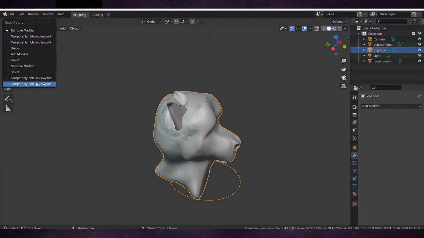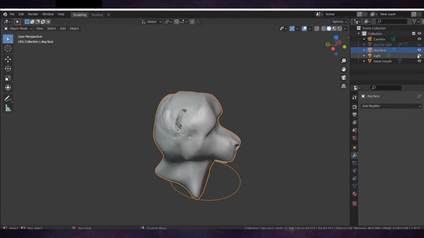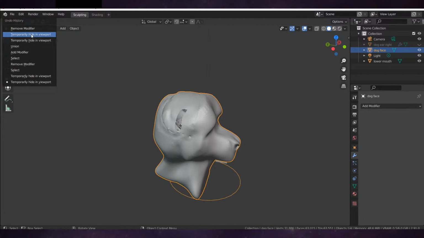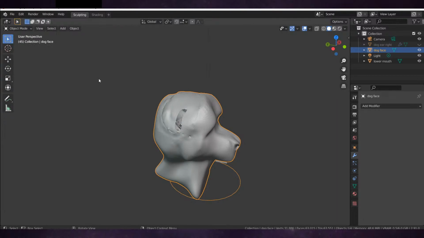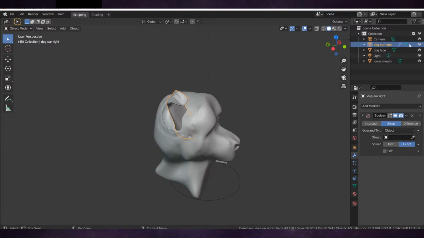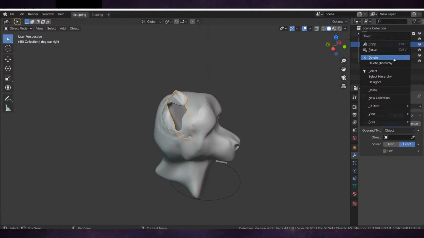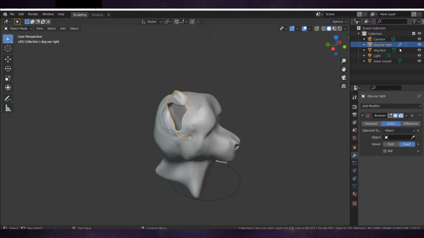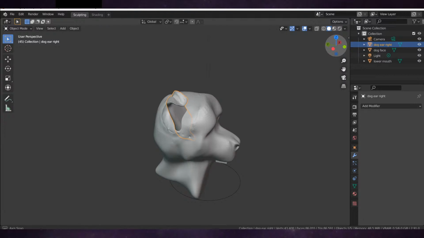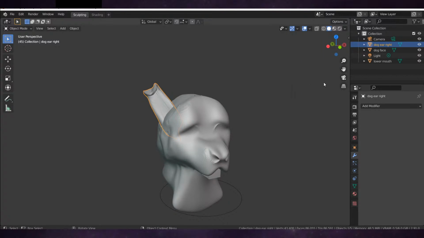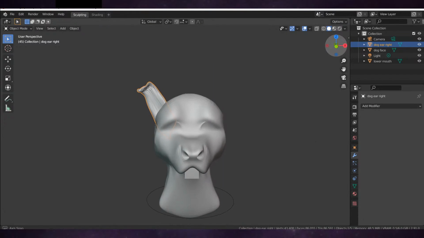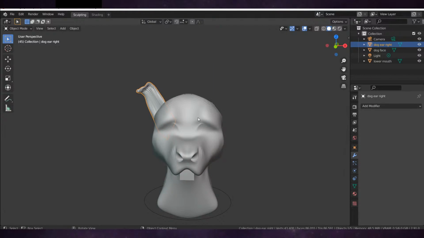Edit. Undo history. Ooh, can we go further back in the undo history? Nope. Hold up. As far back as we can go, there's a hole in his head. So yeah, we might have to patch up the hole first. I could just close this and reload it. Maybe. You know what? I'm going to do that. I will be right back.